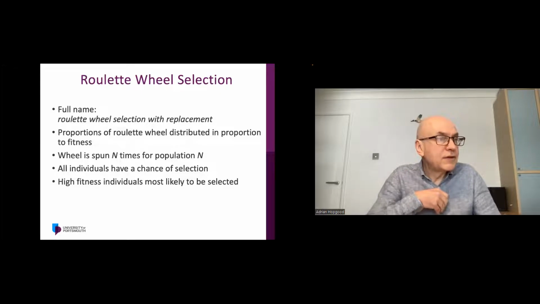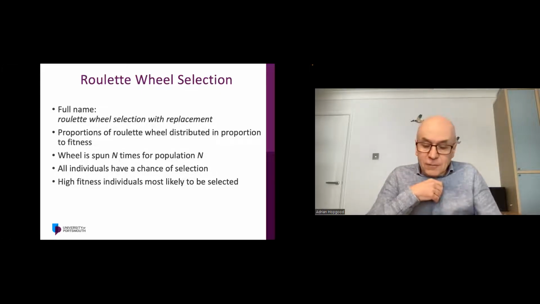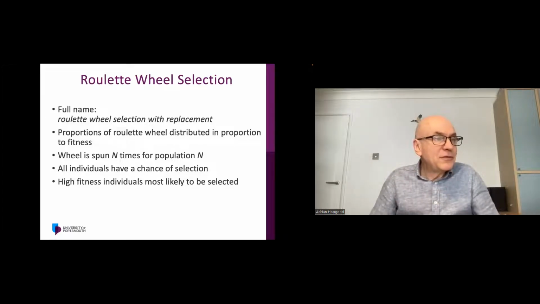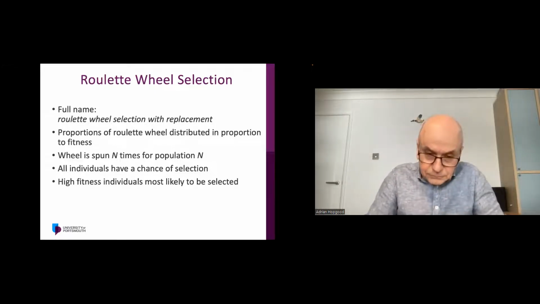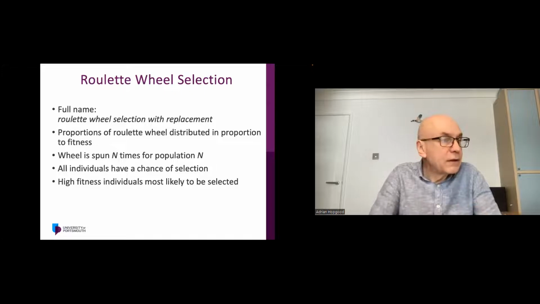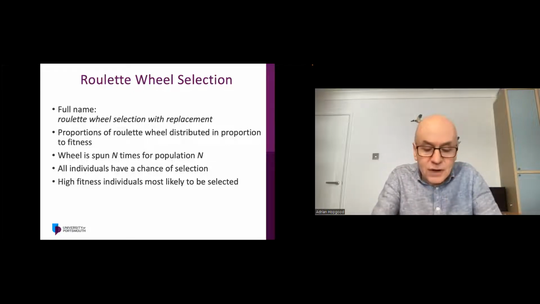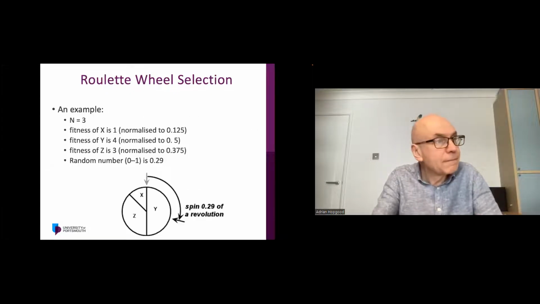Roulette wheel selection, or roulette wheel selection with replacement, is based on the idea of a conceptual roulette wheel where you distribute space around the wheel in proportion to the fitness of the candidates. And then you spin the wheel n times for a population of n. So all individuals have a chance of being selected, but the highest fitness individuals are most likely to be selected.